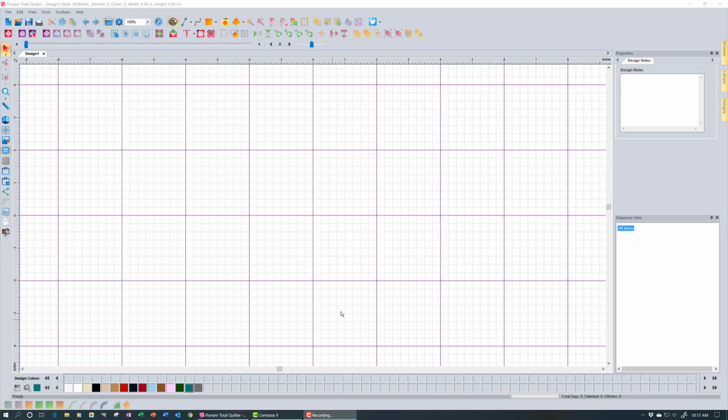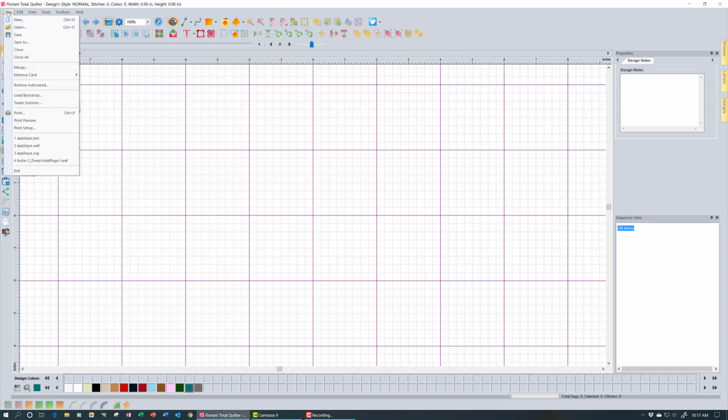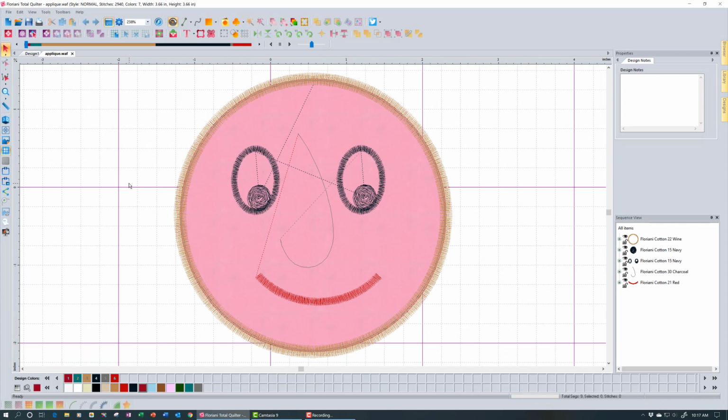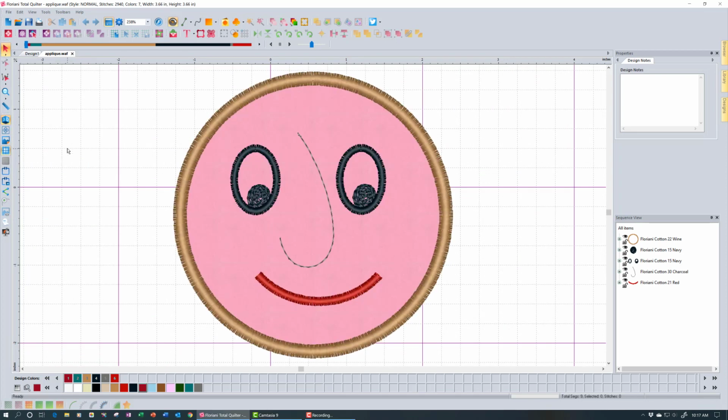So I've got my Total Quilter open, and I'm going to open up some files that I created for this. I created an applique file. It's a pretty simple file. I'm going to turn it to 3D. And it's just a little face that I made using the parts and pieces of Total Quilter.